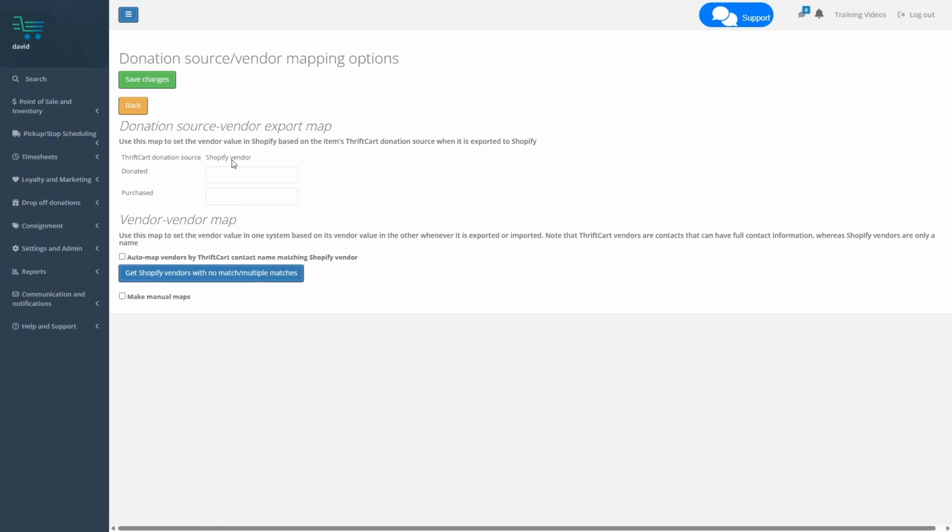The first one is Donation Source Vendor Mapping. This allows us to set the Shopify vendor to a particular value based on the donation source of our item. For instance, we could set the Shopify vendor to donation if the donation source of the item is donated. This might be useful if we have a collection in Shopify for which having a vendor with a particular name is one of the requirements.